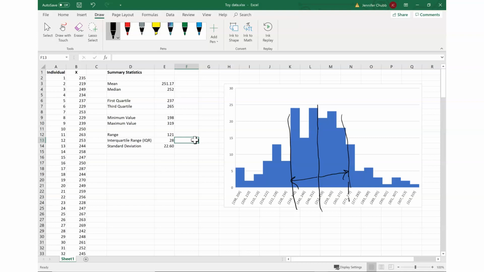All right, so this is how we compute 3 different measures of spread in a data set. And in the next video, we'll talk about using those measures to identify outliers so that we can eliminate those in our computations.